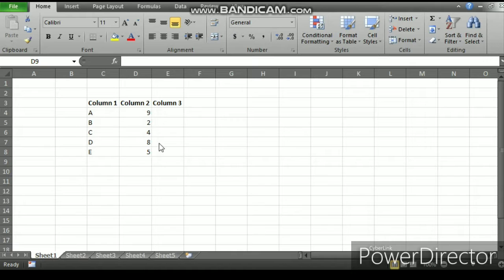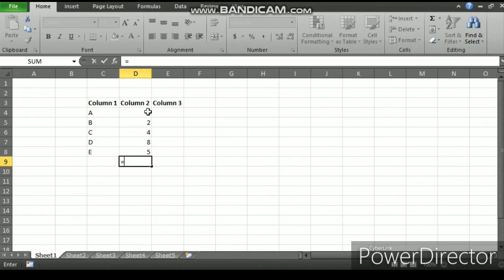So this 9 and 2, I want the total to load in this cell, and you can just start typing or you can click in the formula bar, which is pretty much where you will see what your formula looks like.